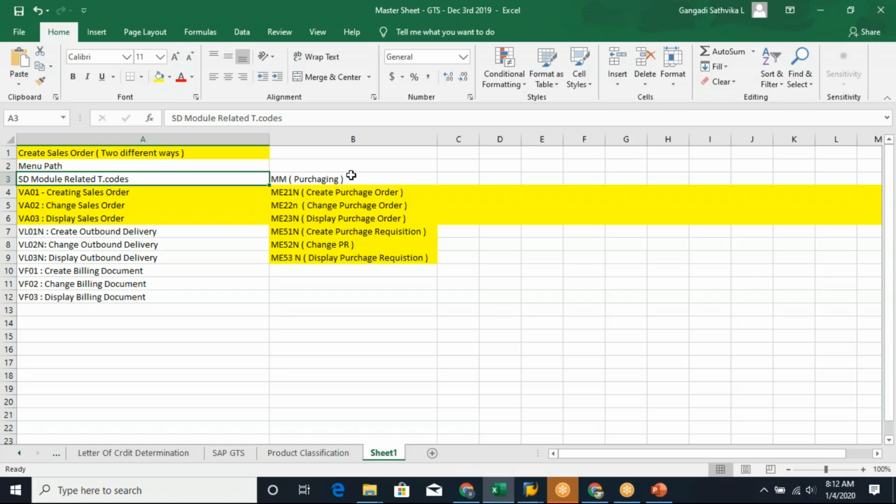If you look at MM transactions, all start with M. In a similar way, transaction codes for finance start with something else. Transaction codes of plant maintenance start with something else. Like this, at a very high level, each and every module's transaction codes have a unique starting character, like sales related transactions starting with V. That is one point. And then the next similar pattern is applicable for all the modules.